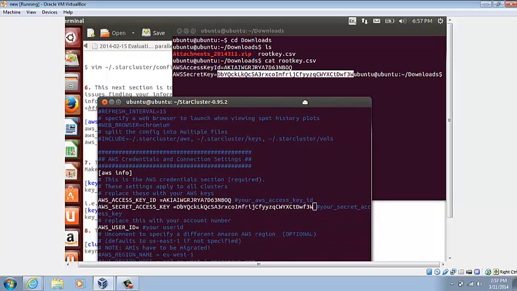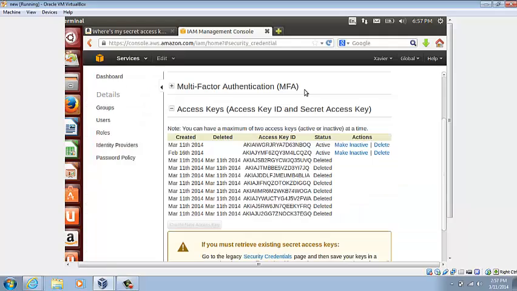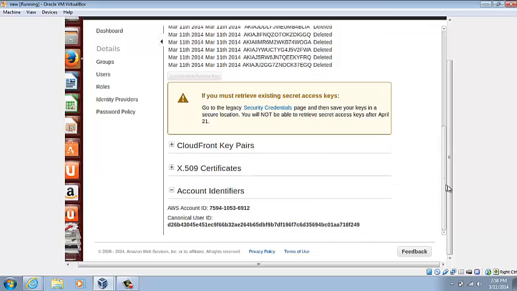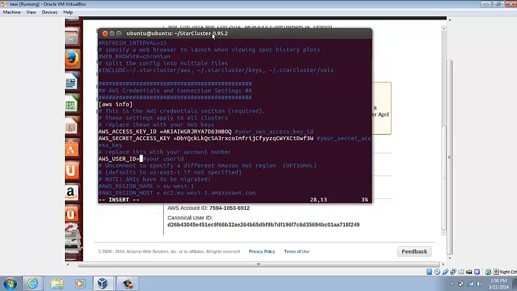And then the next step is to get your user ID. If you don't know what your user ID is, you can go back to the browser here, just from the same page that we're on. Just go down a bit further, account identifiers, and you can have your account ID. Don't put in the hyphens when you're putting in your account ID, just put in the numbers. So let's go back to the terminal to move this up a bit so you can see the ID, and we have 75941053 and then 6912. Okay.